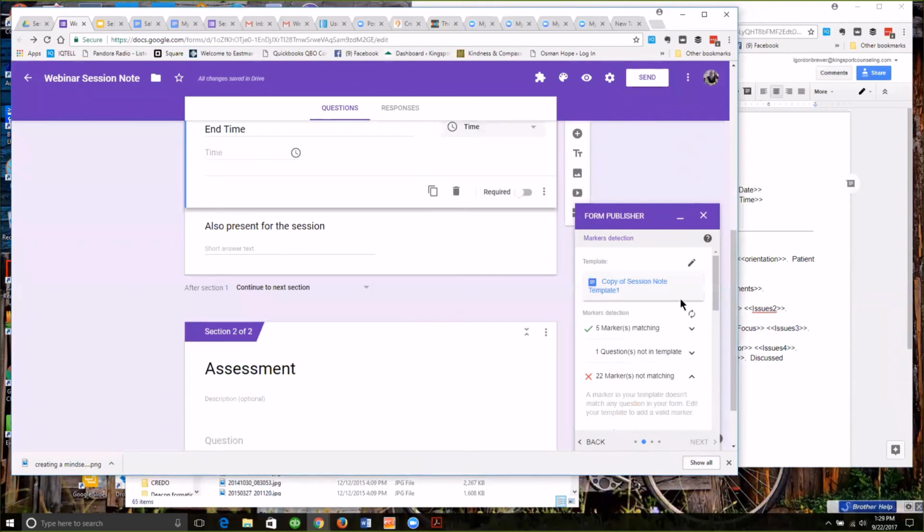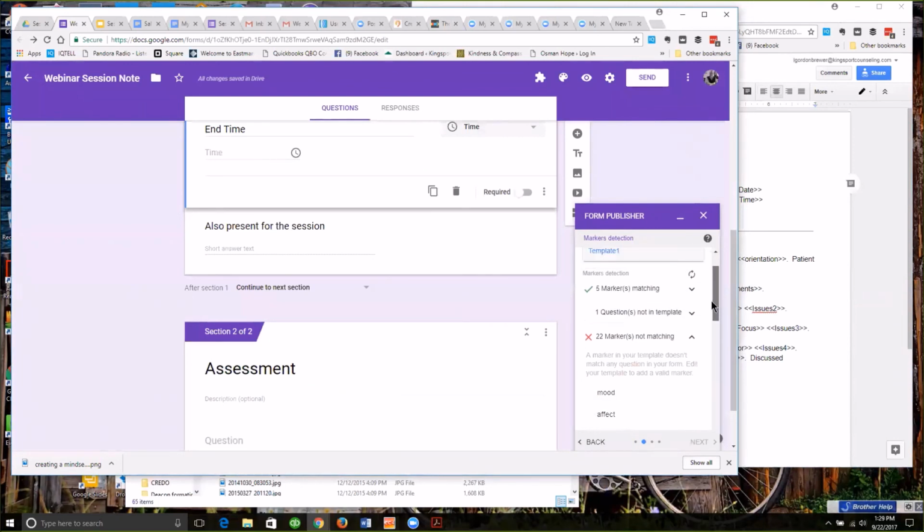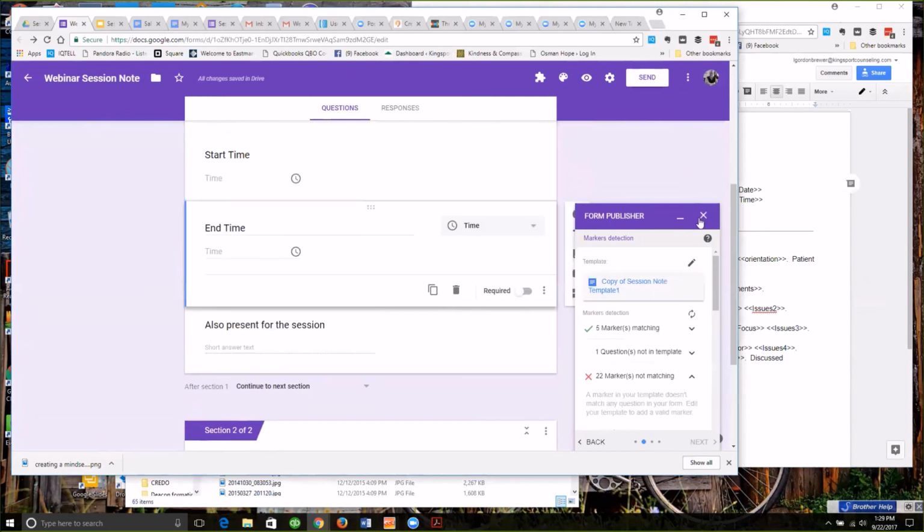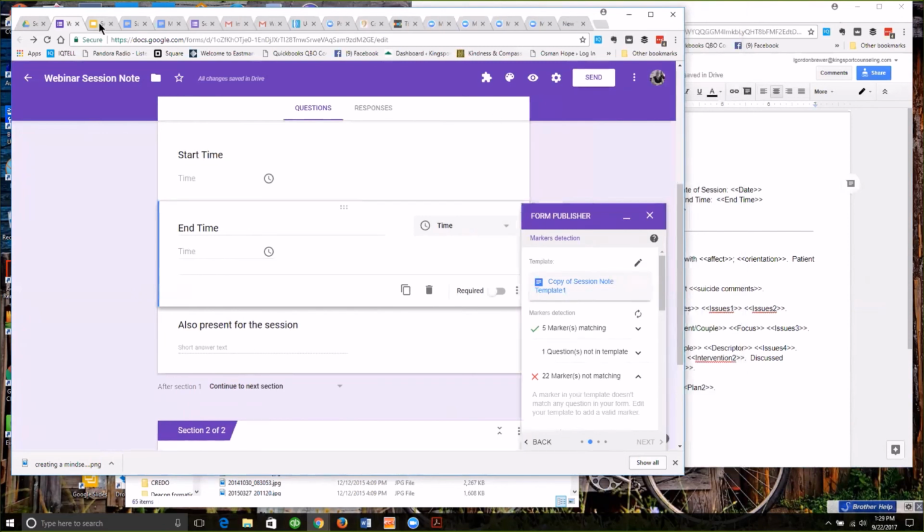You'll notice right here, it's saying that I've got 5 markers matching and 22 markers not matching. What this lets me know, and this is actually working from my original template, is that these are the sections that I need to put into the form that I haven't put into the form yet. So let me show you what my finished form looks like and how I use it.